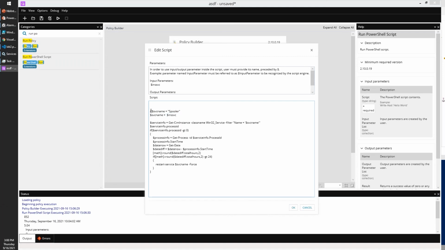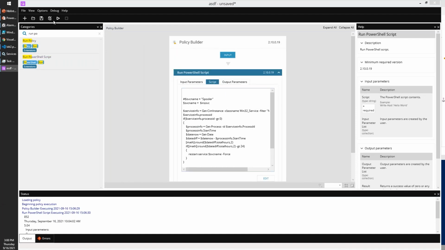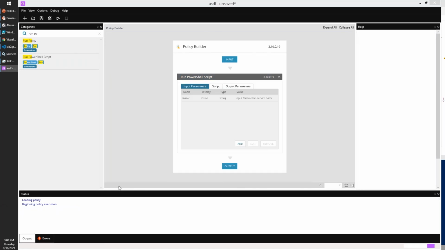And then you replace. So you know this one is commented out because I did it here. But this one will now take the input and force it here. So if I do OK here and I run this and I say spooler, this should still work, and it does. 852, blah, blah, blah.